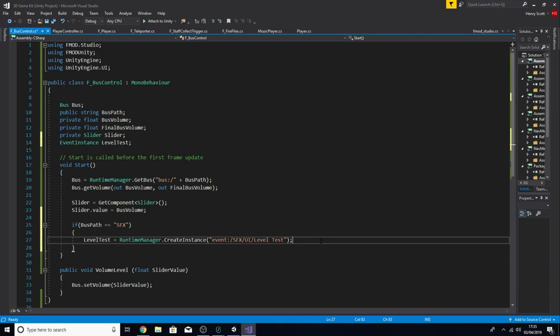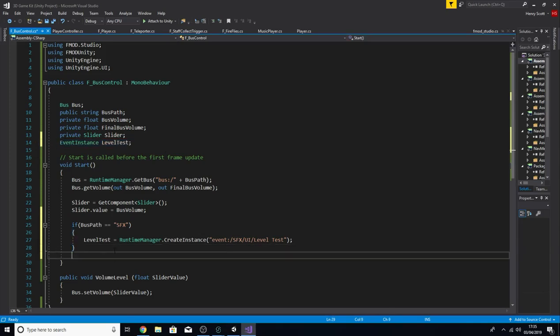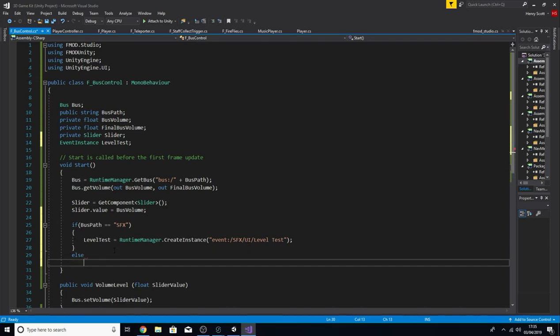So now we have 3 event instances, all called level test, 2 of which are still empty, whilst the third now has an instance to our level test event in FMOD. Now, seeing as we only need 1 of these, we can now destroy the other 2 that are still empty. And we'll be doing this by using the else statement underneath our if statement.